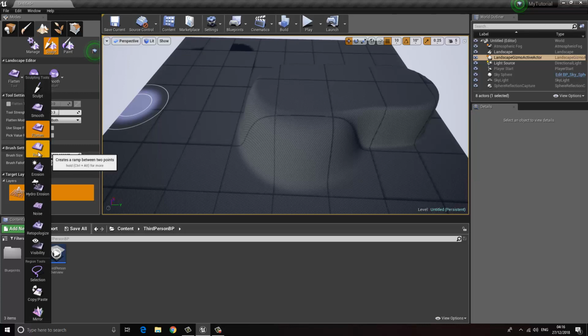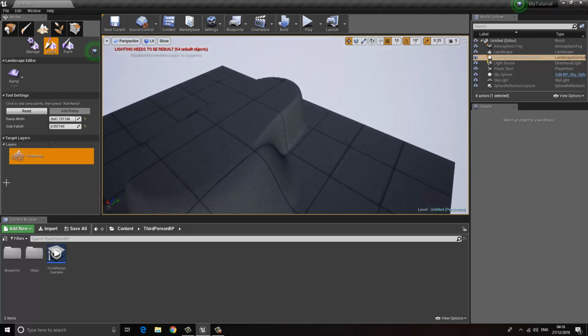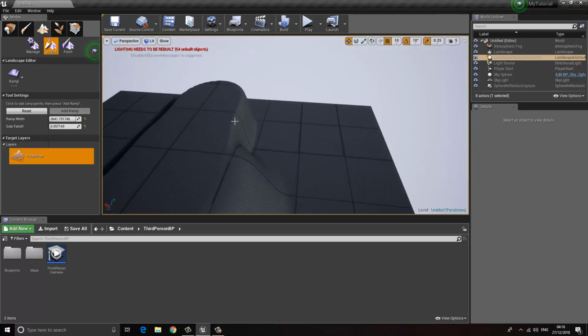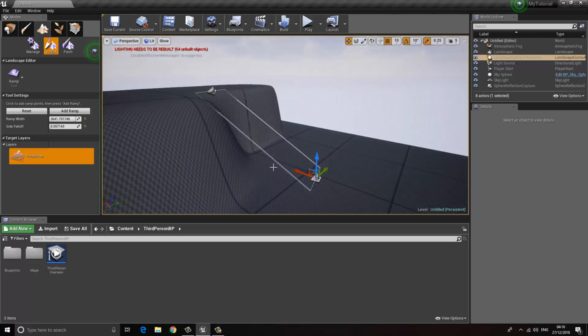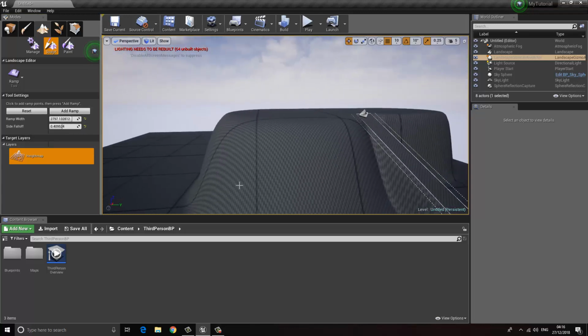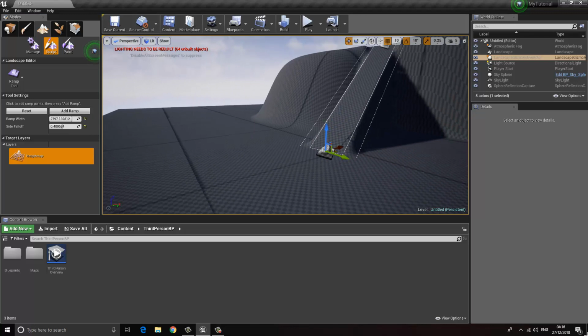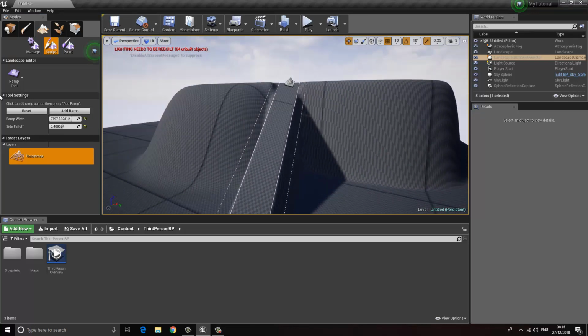Below that we have the ramp, and this will essentially create a ramp for us. So we click on the point at which we want to start, and we click on the point at which we want to end, and you can see that it draws out this ramp for us. And in here we have some settings which we can alter. We can change the width of the ramp, and we can change the falloff. And basically we just have one simple option here to add the ramp. Okay, so that's basically what this does.